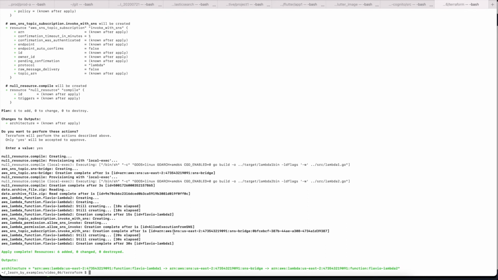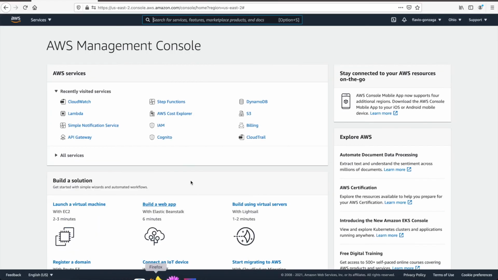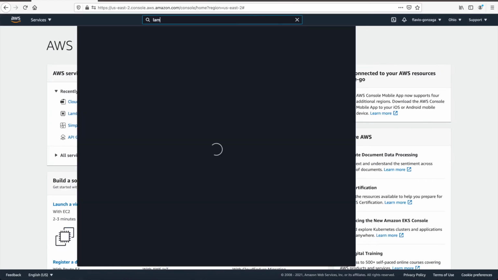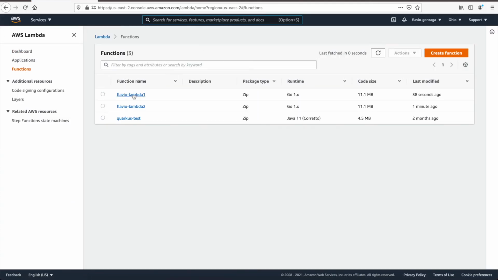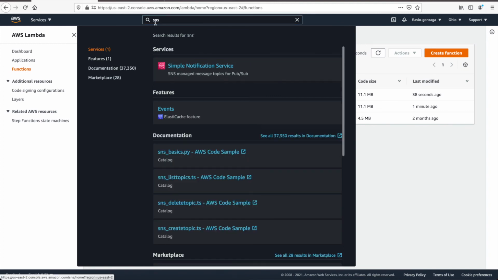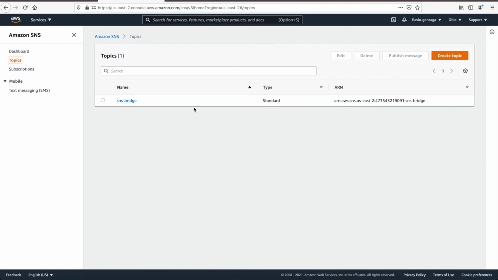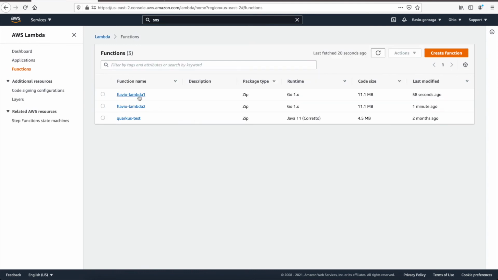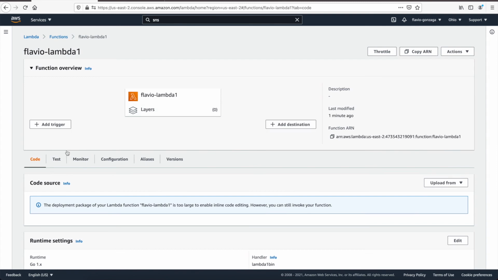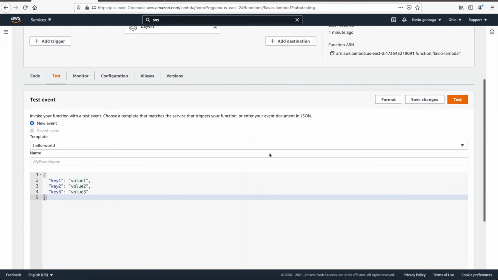So let's go to the AWS console. Let's go to lambda. Yep, lambda 1, lambda 2, just deployed. Let's go to the SNS. Topics, yeah, the SNS bridge is created. It's a standard type. There are different types of SNS, but let's go with the standard one for now. And now let's go to our lambda 1.